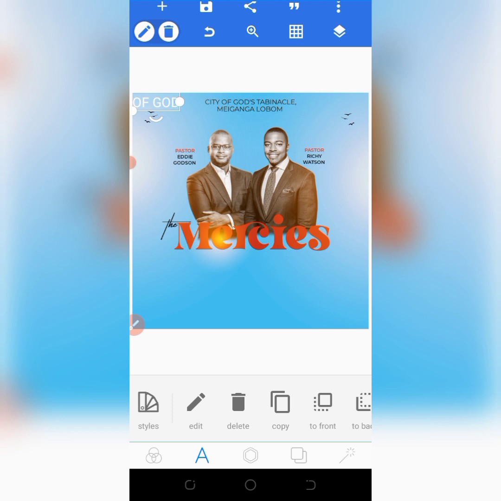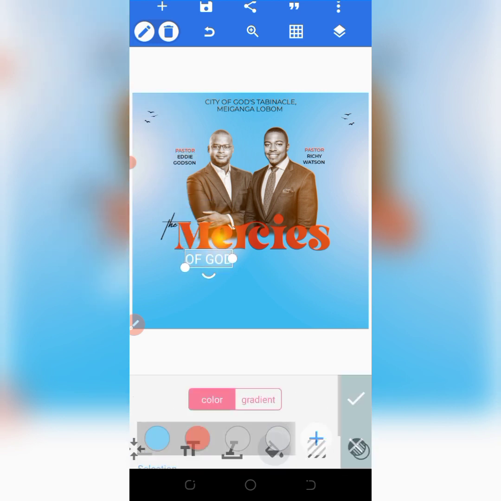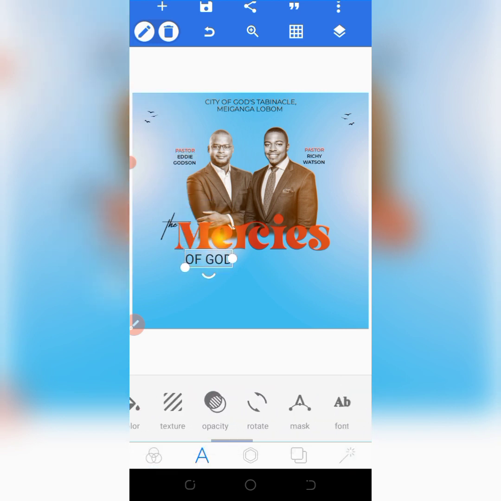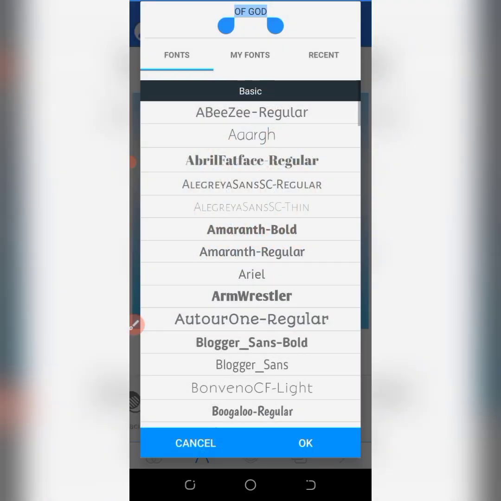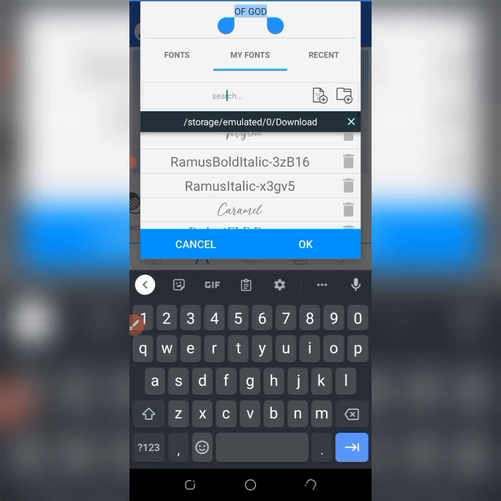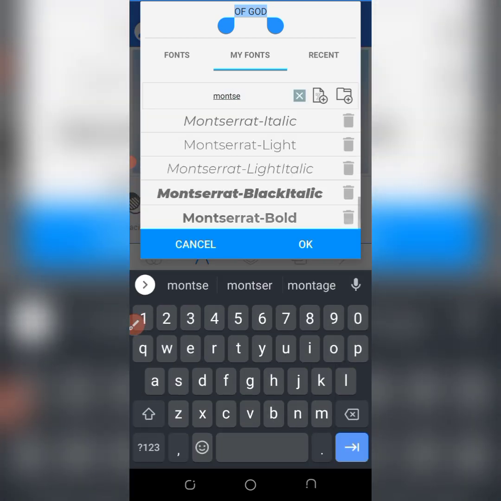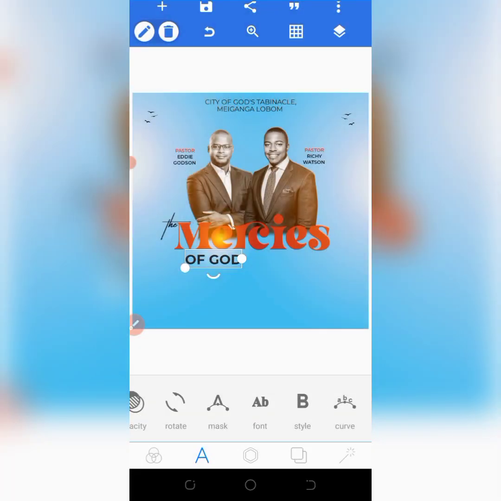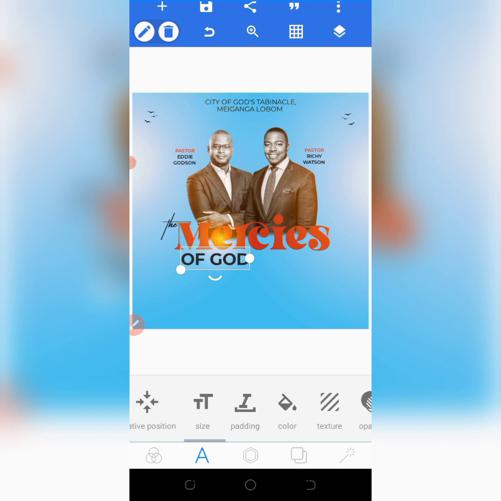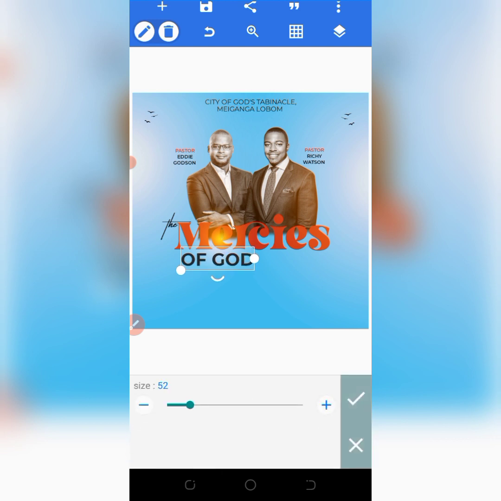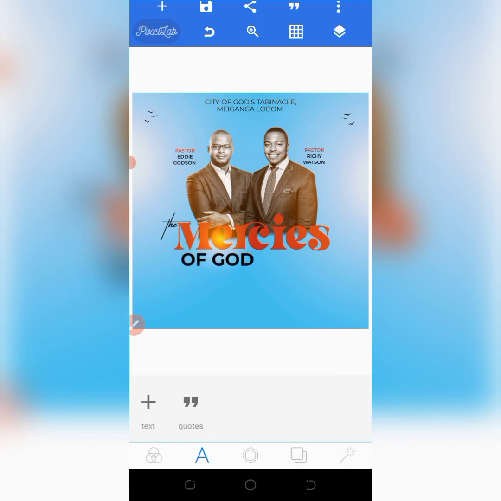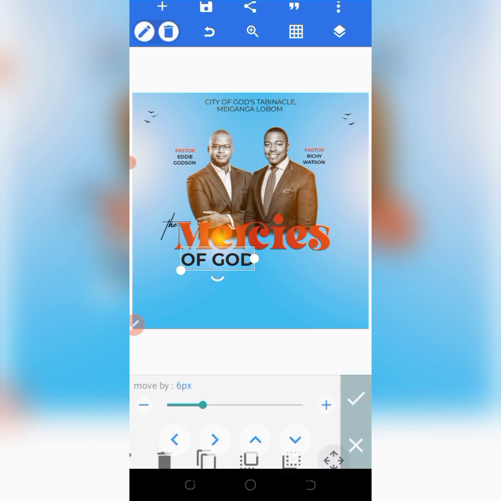Change it to capital letters. We change the color to black. The font we'll be using here is Montserrat. Montserrat bold. Okay, so we increase the size. Let's see. Let's set the size to 52. Okay, and once that is done, we make sure that we align it with the letter M.